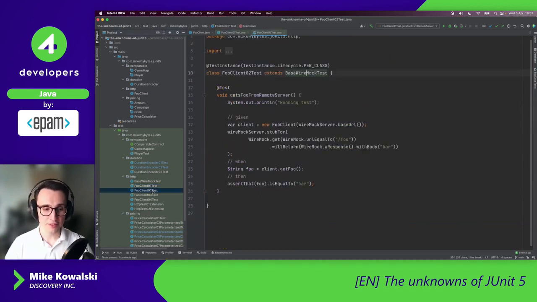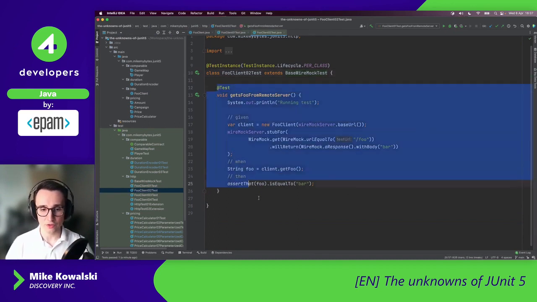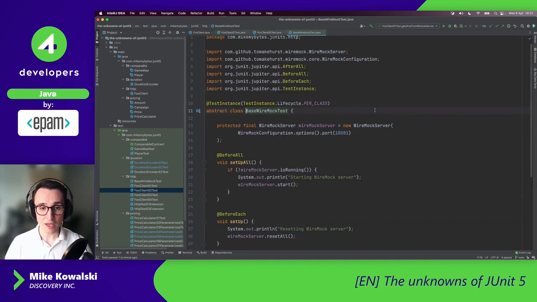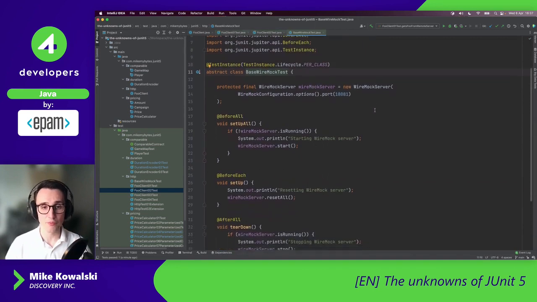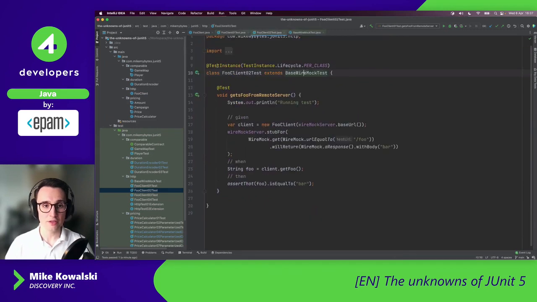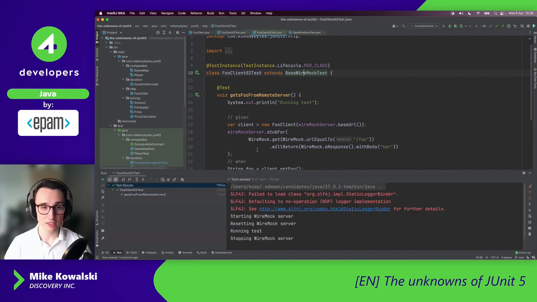A straightforward solution, and something that I've seen in a lot of code bases, would be to keep the test case as it was in our test class, but move all this boilerplate code into some base test class like this one, base WireMock test. And of course, there's absolutely nothing technically wrong with this solution because it works and it allows us to share this configuration across multiple different test cases.